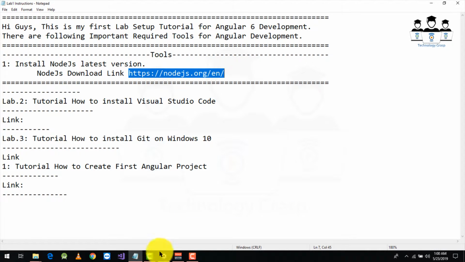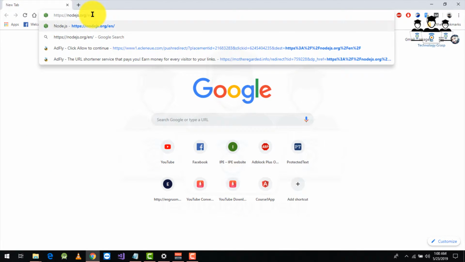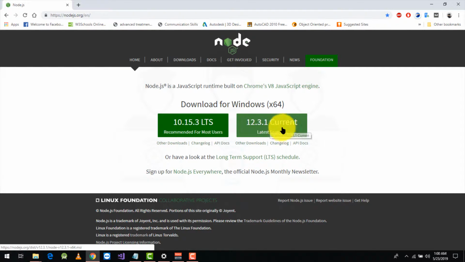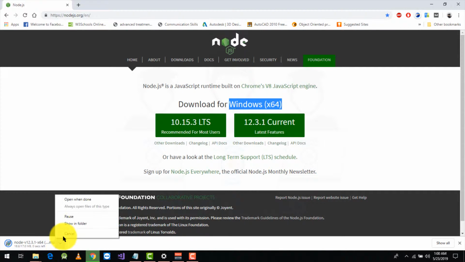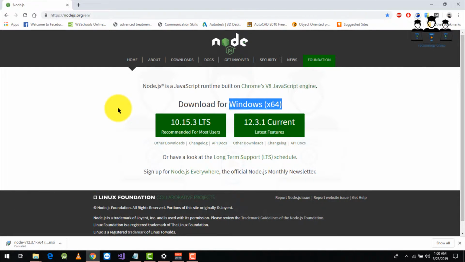Now I'm going to copy this link and open the browser. Paste this link and search. Here is the latest version. We have to install the current version, so now click on current version. I'm going to cancel it because I have already downloaded it.